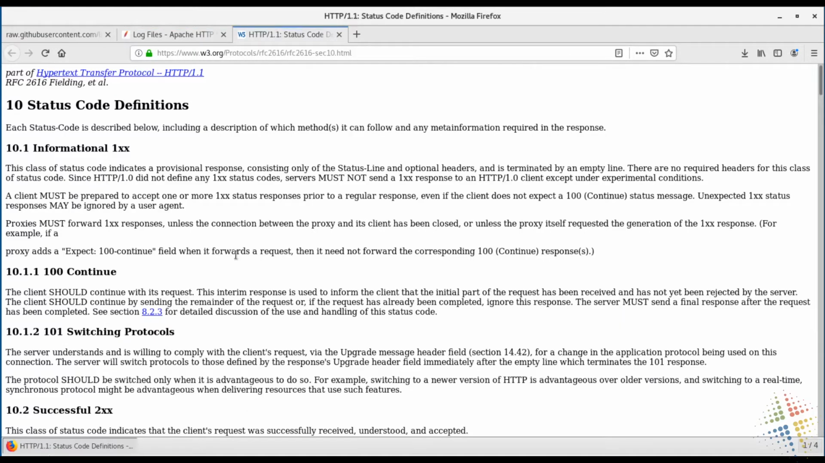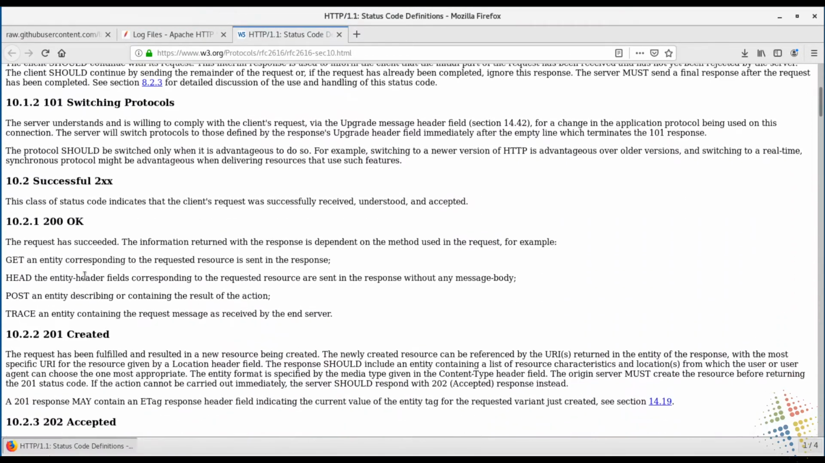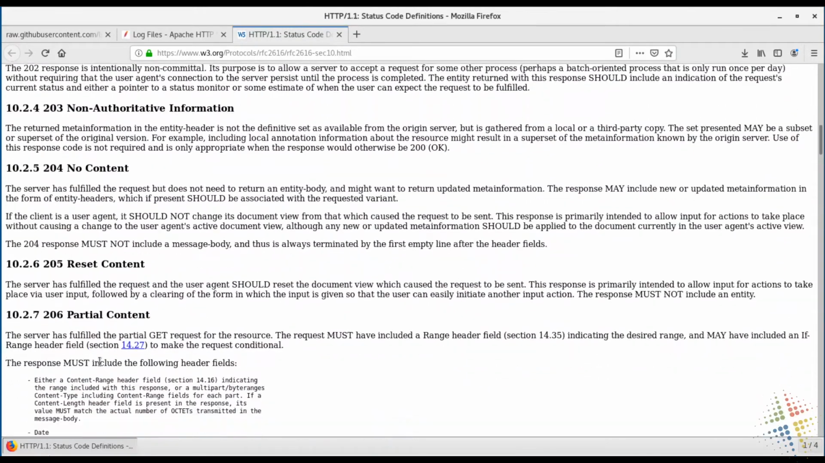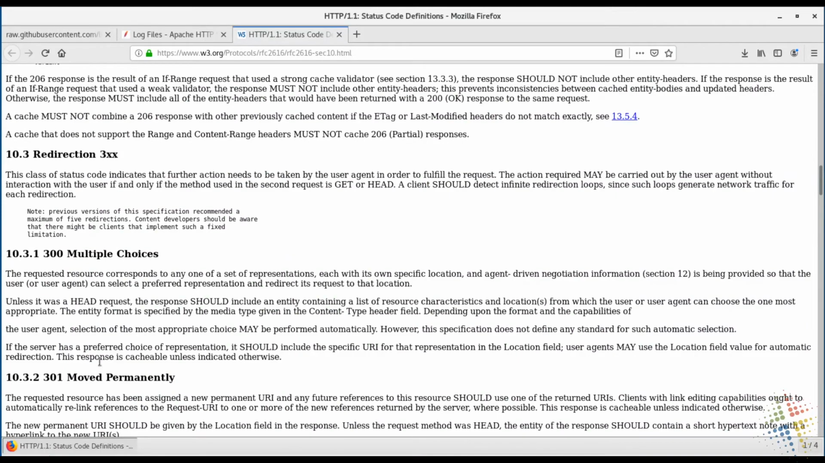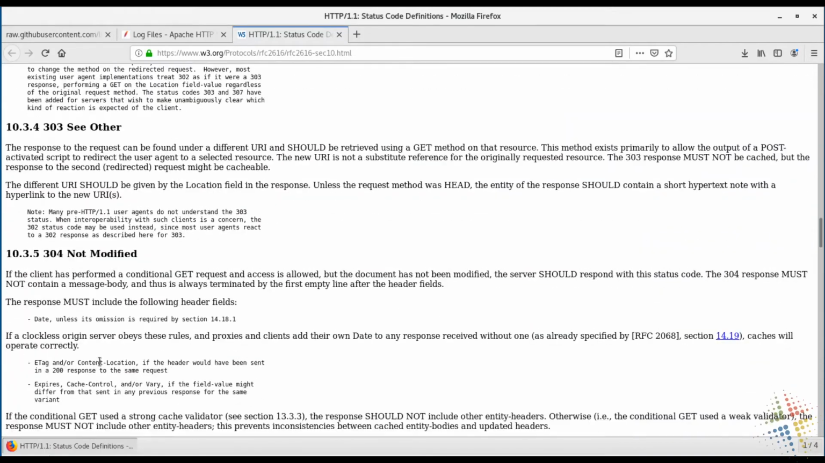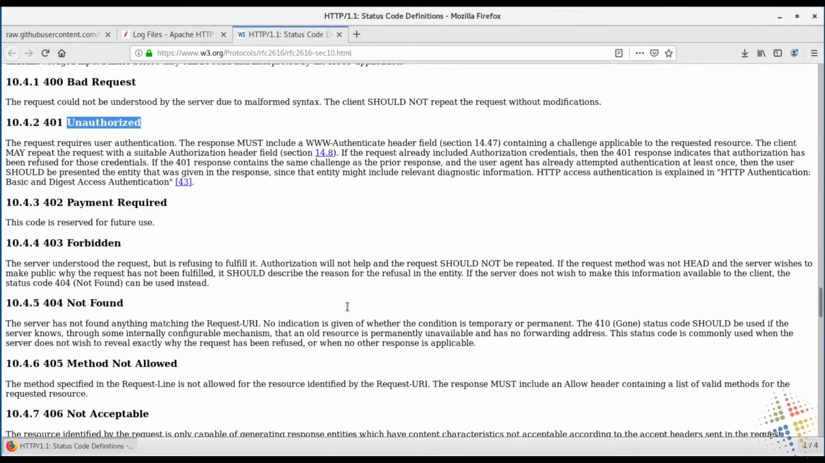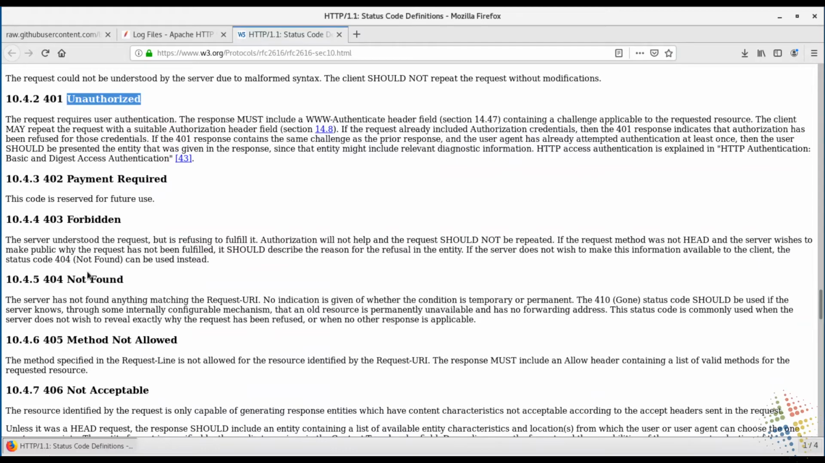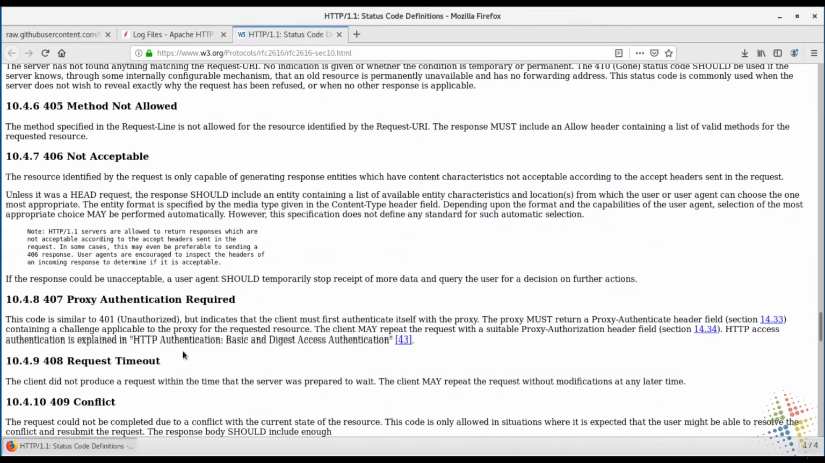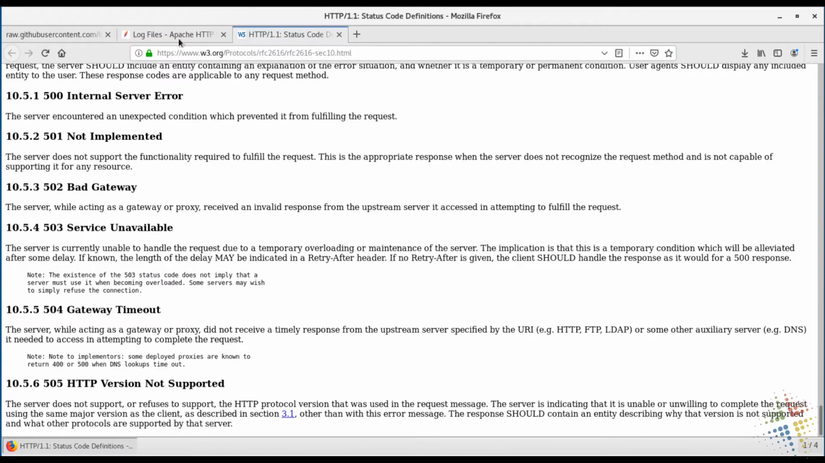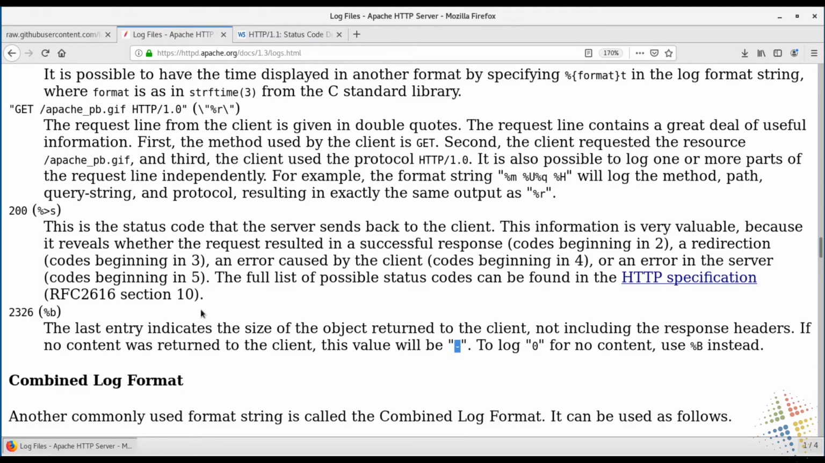Really quick, the error codes: 100, 102, 200, okay. We then get into the 400s and 500s. There you go: client error, 400 bad request, unauthorized, forbidden, not found, and you'll get to know some of these as you move forward. All right, so that is the standard or the common log format.